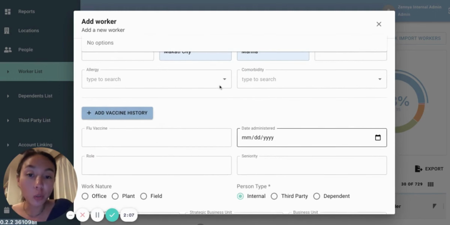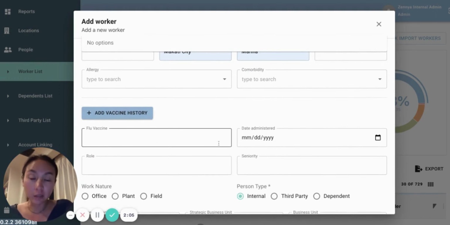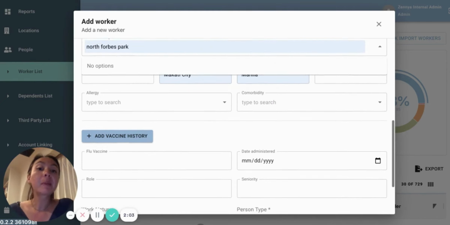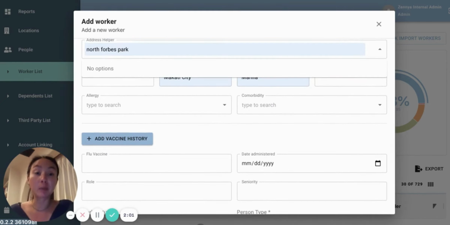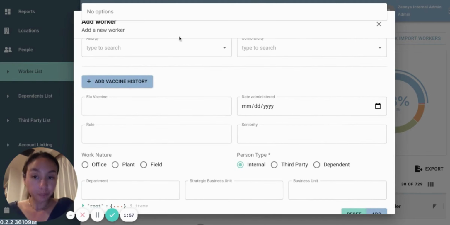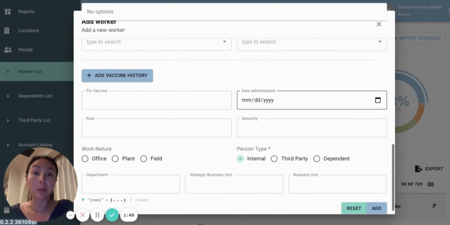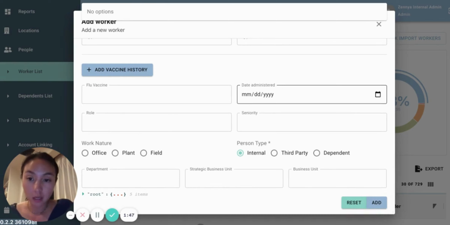One thing to note is that you don't have to fill up the medical information of your employees, because this can be filled out by the employee themselves on the email form. So you can ignore this should you wish to, or if you want to fill it in for your employees, that is possible as well. And then you click add, and that will add them into the system.